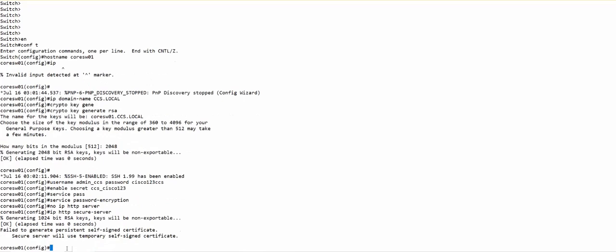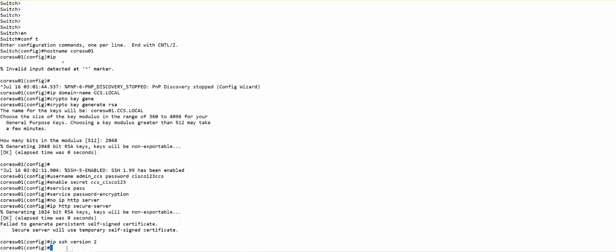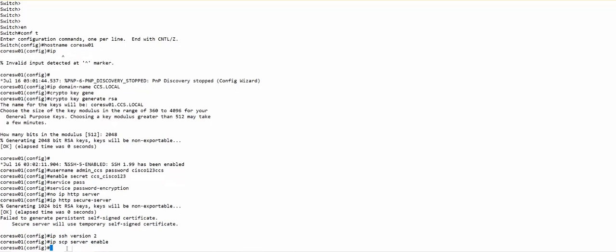The second thing that we need to do is enable ip ssh version 2. And the last is, if you want to transfer files from the switch to a TFTP server, you need to use a secure protocol. So it's a good habit to enable ip scp server enable. This will enable secure copy for file management, so this is important.